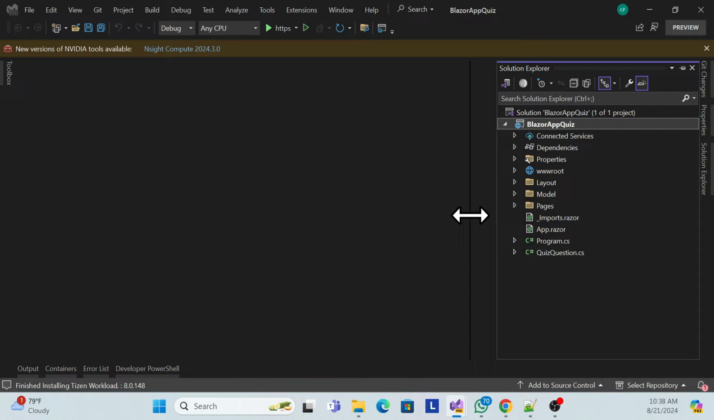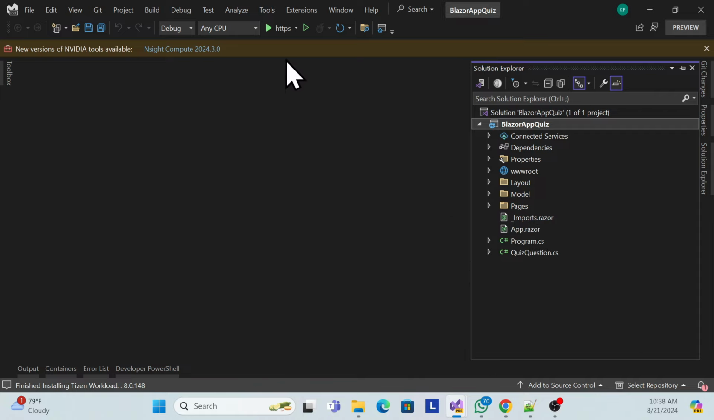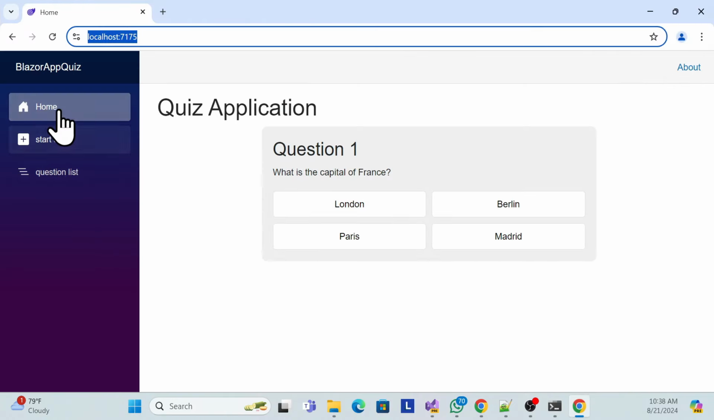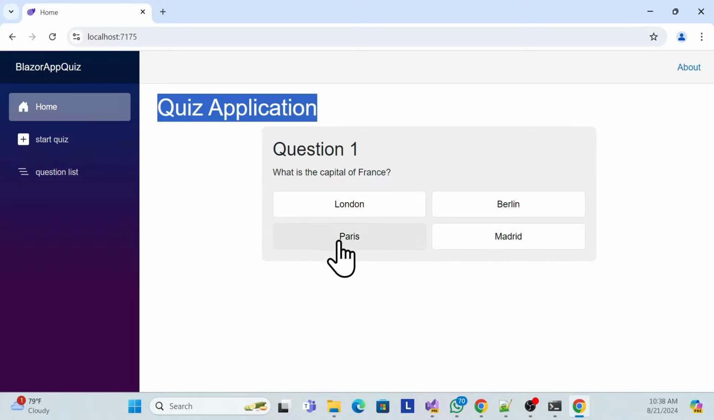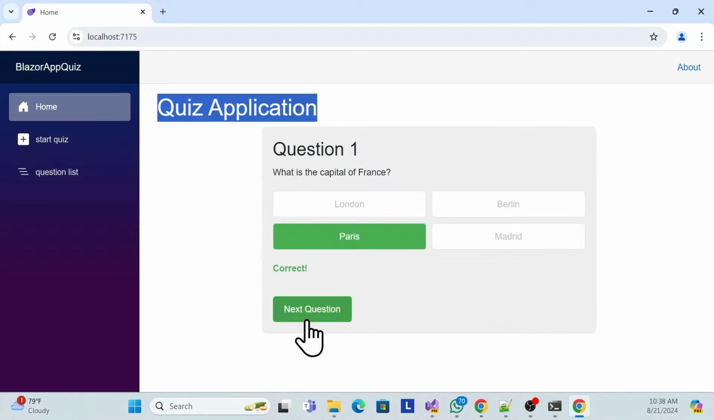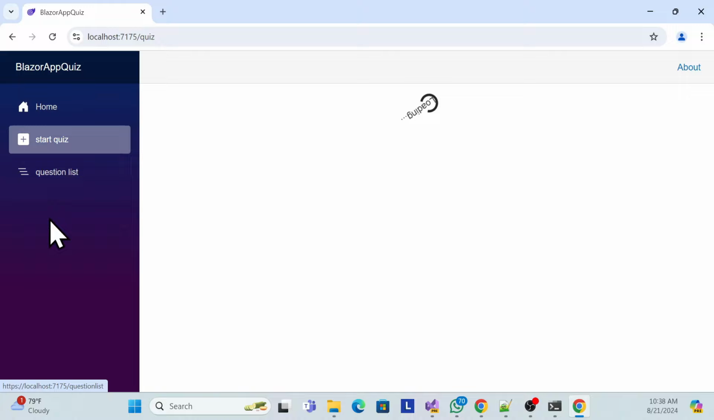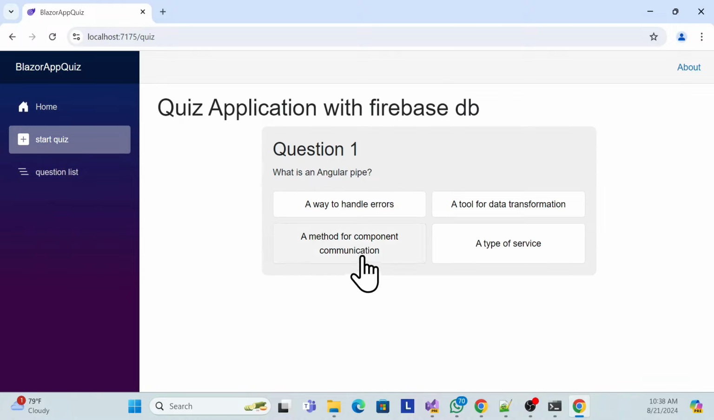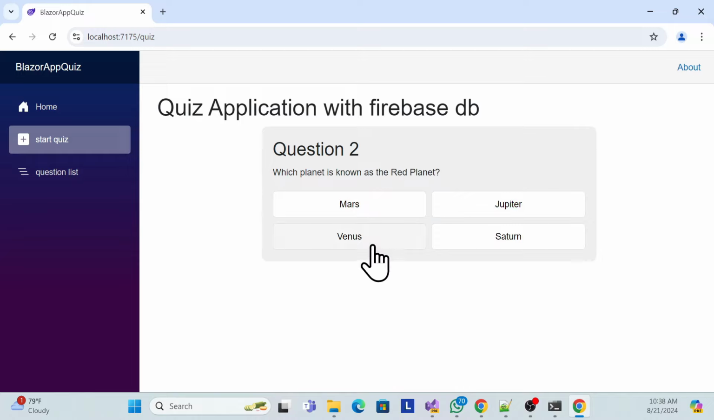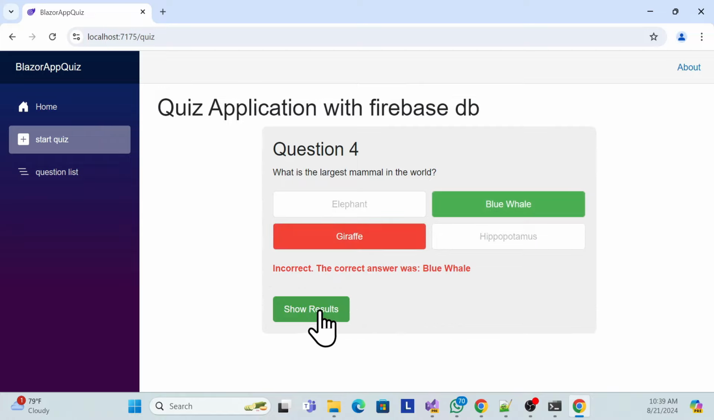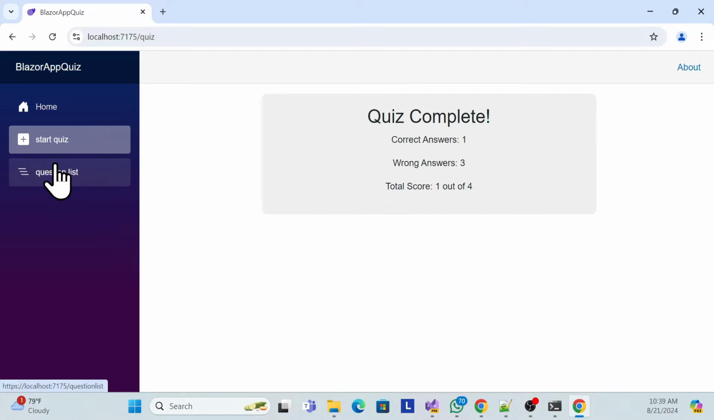To start the implementation, first I have to check what exactly the existing feature is. Let me run it and see what we have as of now. Now my application is running, and if you click, this is the quiz application, which is only an in-memory object. There is no database, no Firebase DB. This is just a sample demo, but here it would actually come from the Firebase database, where we can attempt the quiz, get all the records, and store the result. There's also a question list.